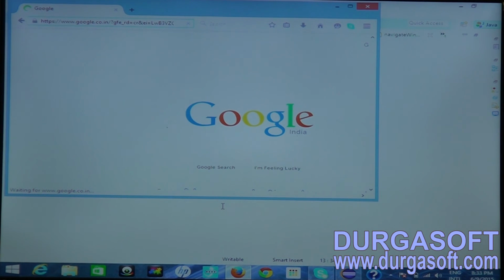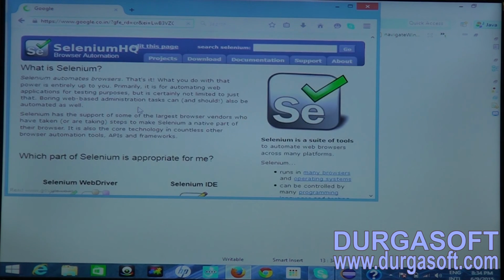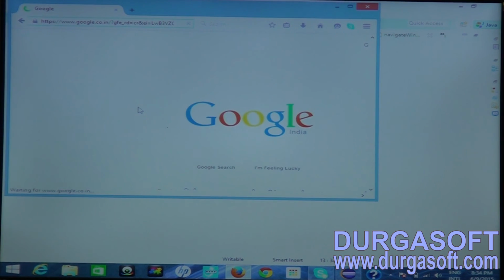It is still loading, so maybe some internet issue. So back to Selenium and again Google opened and refreshed. When it is refreshing, this Google site is blinking, the Google text image is blinking.